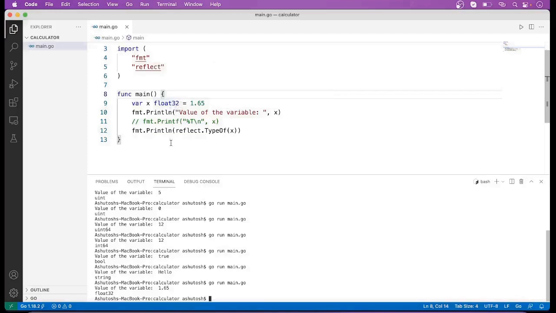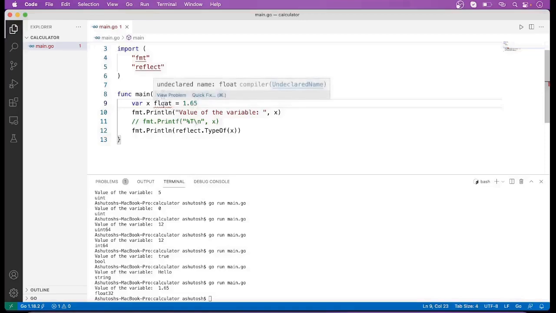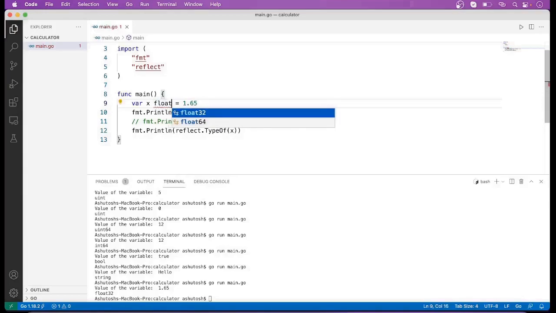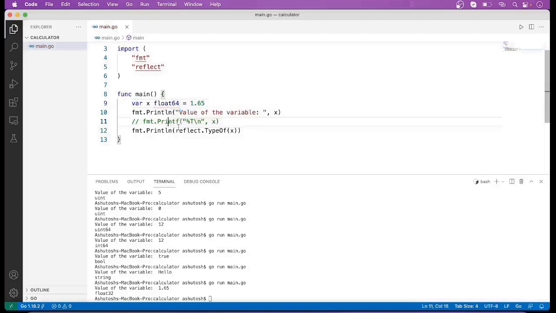Here you can notice one thing, that we cannot use simply float here. Like in the case of int we can simply use int also, and in that case it is not showing any kind of warning. But if we want to use float here, in that case it is showing a warning, undeclared name float compiler. So here you have to mention either 32 or 64. So this is the way in which we can use the float data type also.